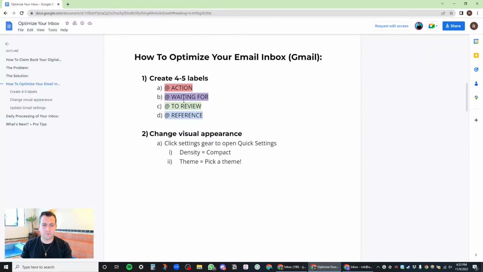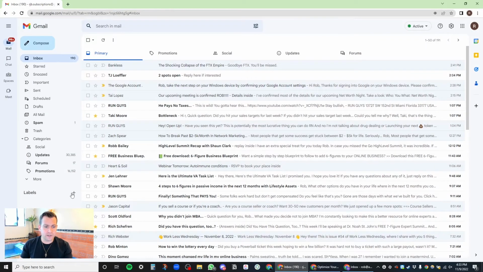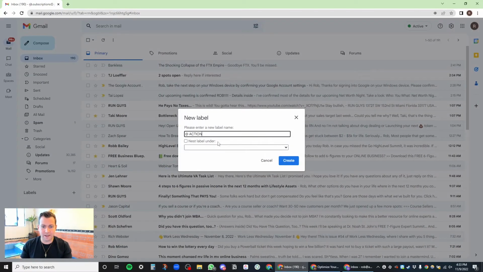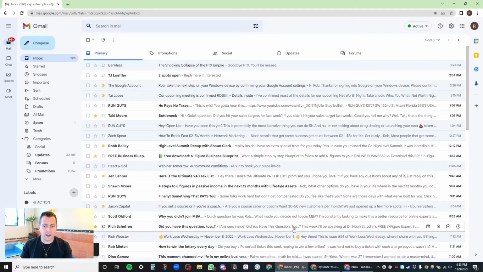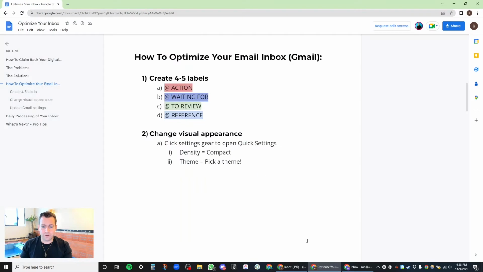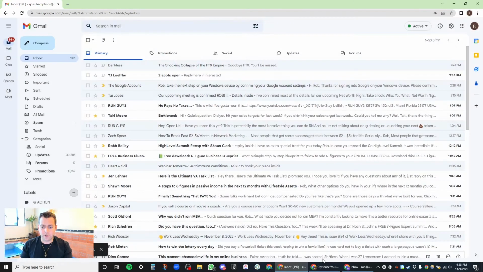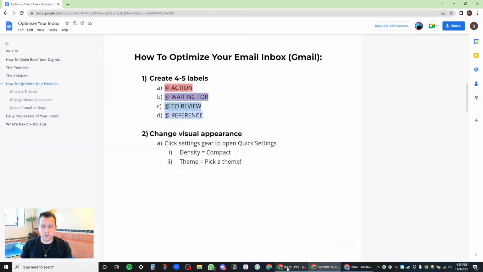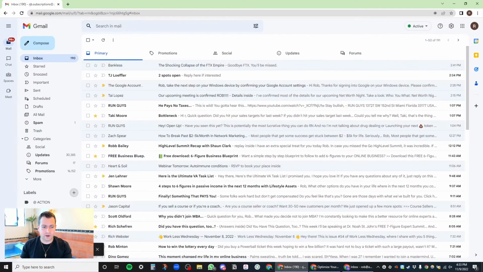So first thing we're going to do is create 4 to 5 labels. For this tutorial, 4 labels: action, waiting for, to review, and reference. And the reason I include a little ampersand at the beginning here is so in case you have any other labels, these will actually pop to the top of the list. So we're going to create action, a waiting for label, a to review label, and a reference label. And I'll explain these different labels as we come through.